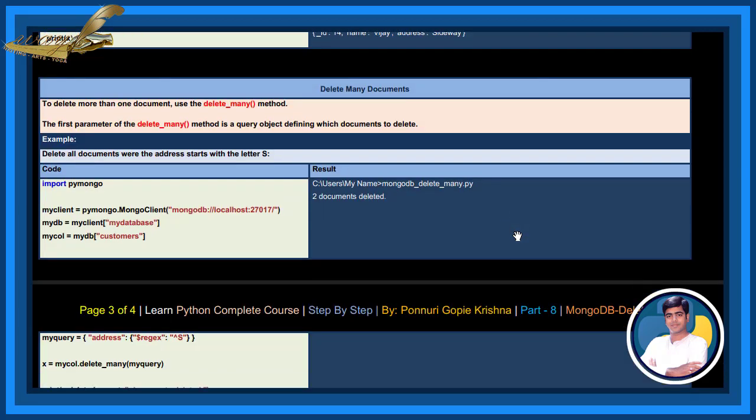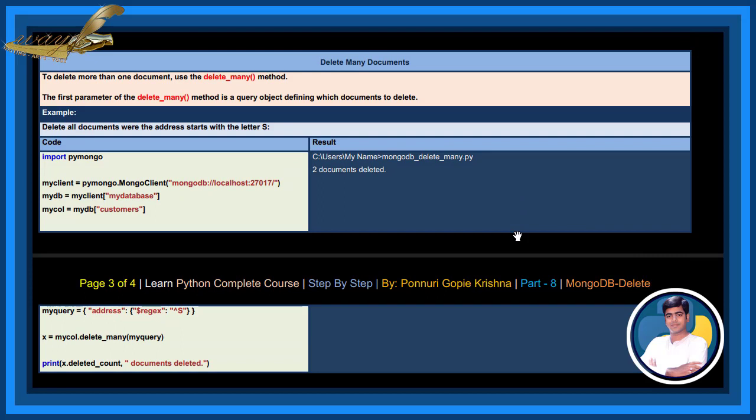See here, the documents with the address starting with S were deleted. There are two documents deleted.